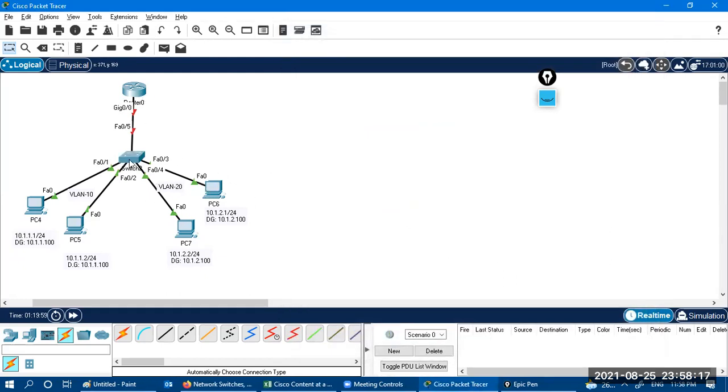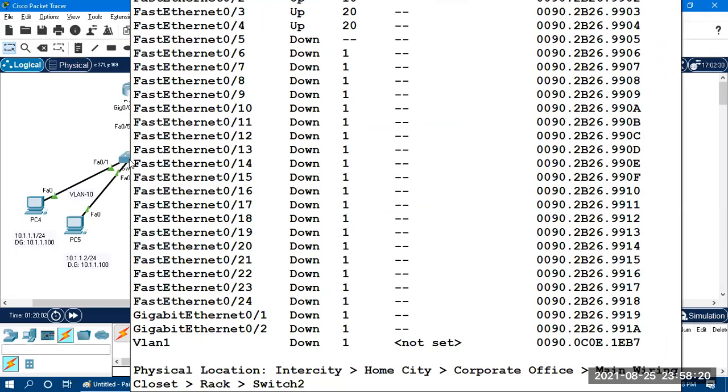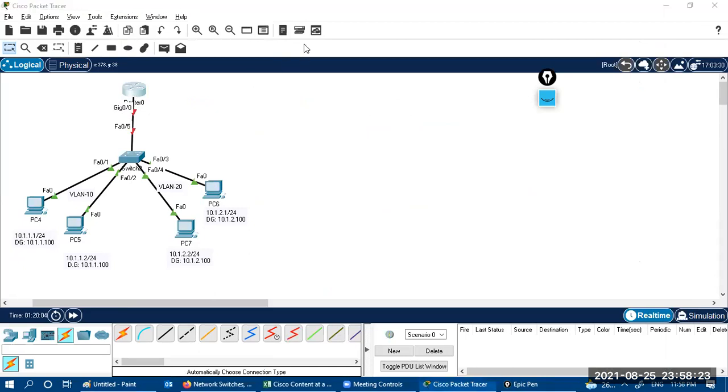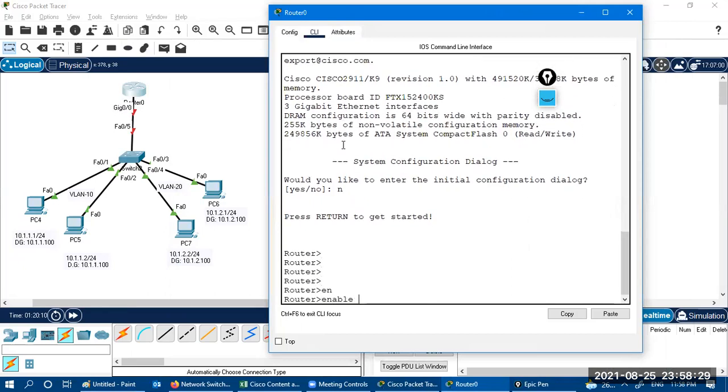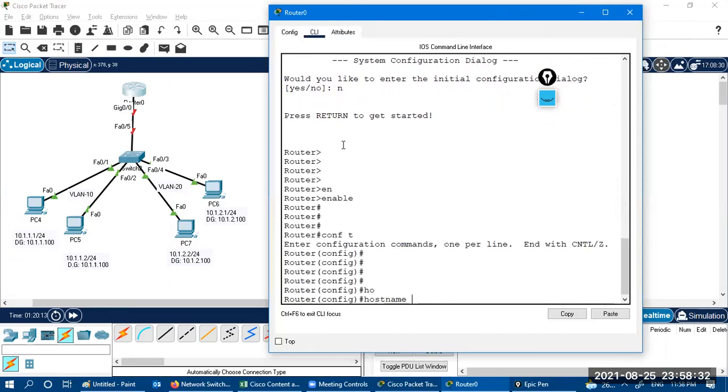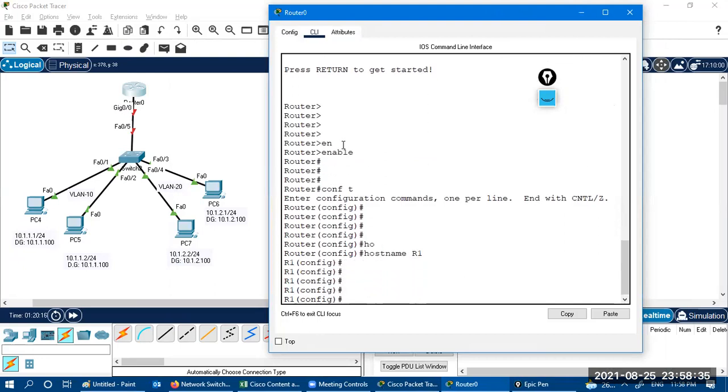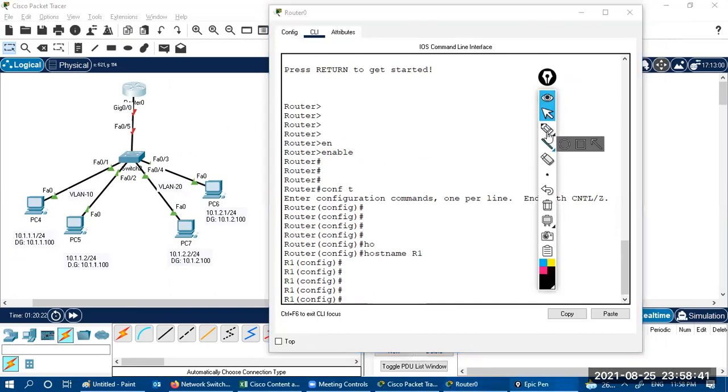Now, till the switch, we have done everything. Now we have to move to the router. So enable, conf t, hostname Router1. Now again we have a new problem. You can see we have two different VLANs, 10 and 20. VLAN 10 has a different subnet, VLAN 20 has a different subnet. Both their gateways are different. VLAN 10 has a gateway of 10.1.1.100 and VLAN 20 has a gateway of 10.1.2.100.